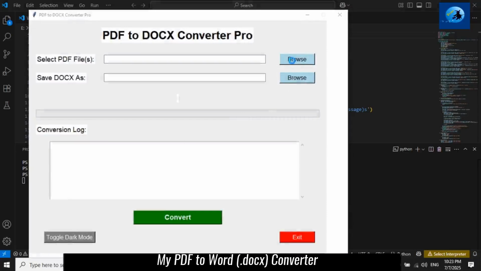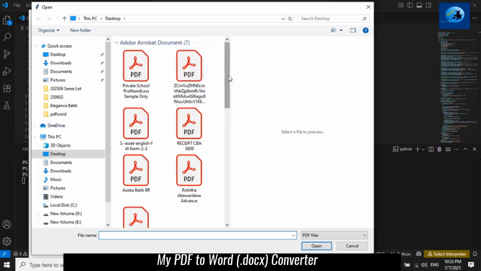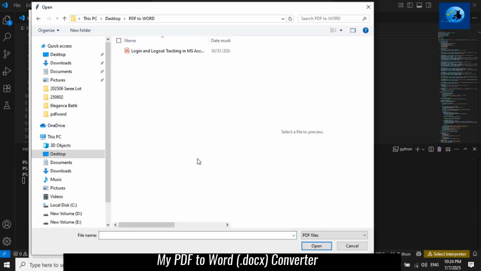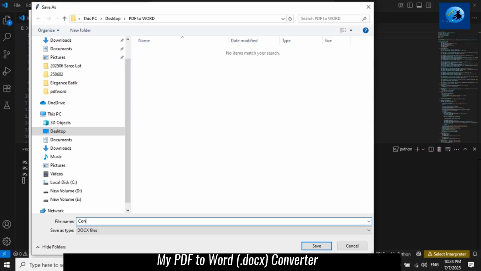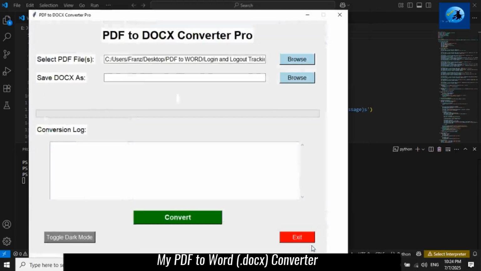Our converter app is built with Python using the Tkinter library for the user interface, pdf2docx for conversion, and PyPDF2 for reading PDF pages. We've also added threading to keep the app responsive, and a log system to monitor conversion activity.